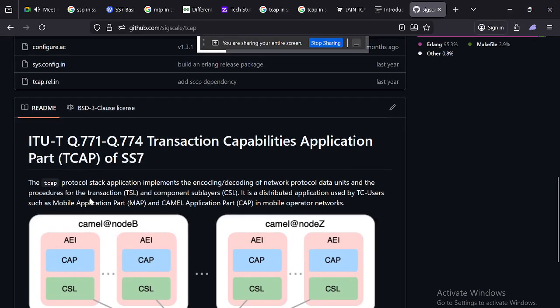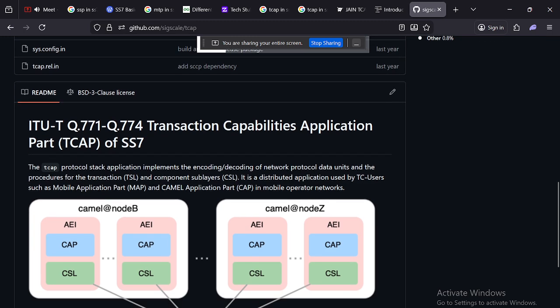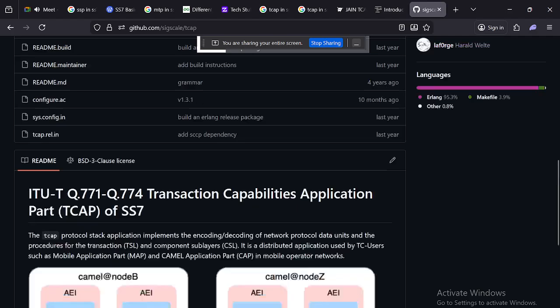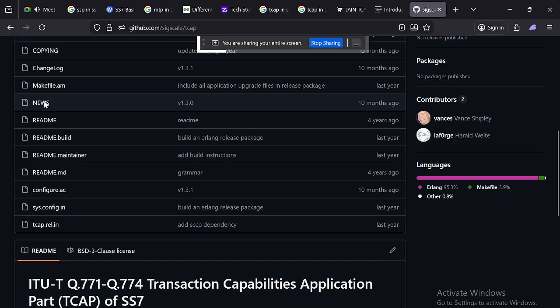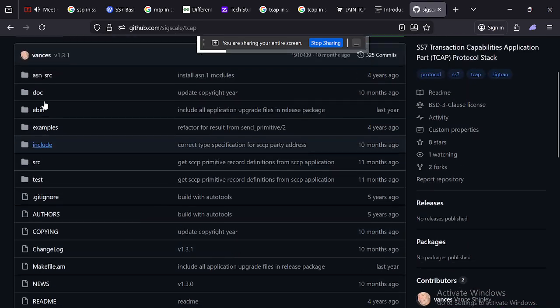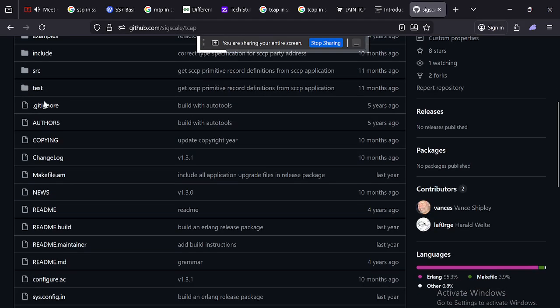This TCAP protocol stack application implements encoding and decoding of network protocol data units, and the processor for transactions and component sublayers or distributor. This is in the C language approximately.